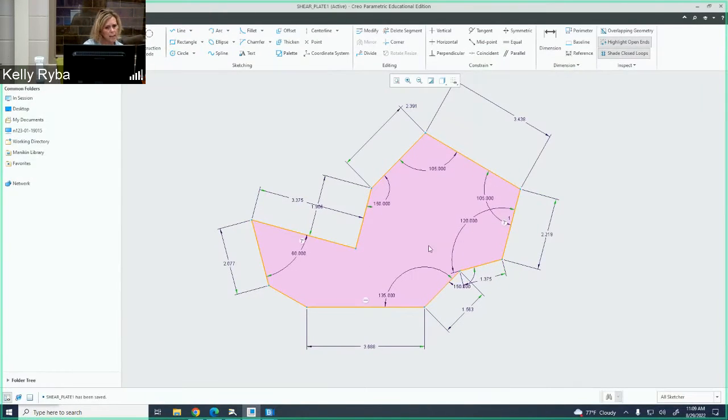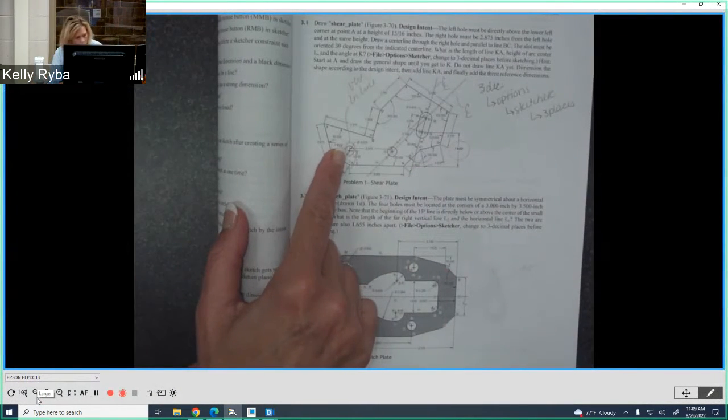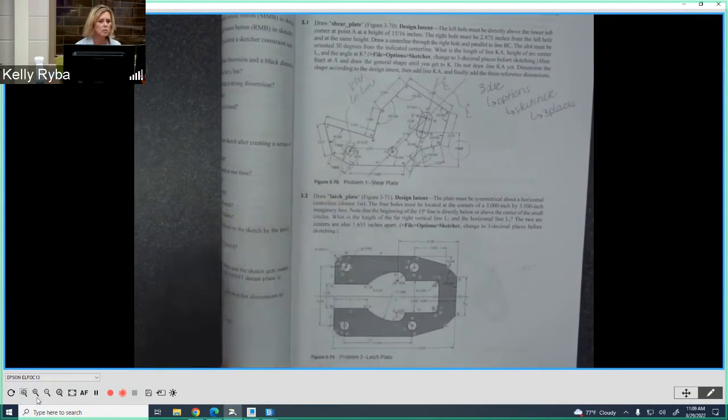Okay, so now I have my plate. I have the perimeter all done. I want to add the two holes, okay? Now, if we look underneath, it does give us a note about how this hole, its location is directly above point A. So they're in line with one another. So you're going to want to set that up right away.